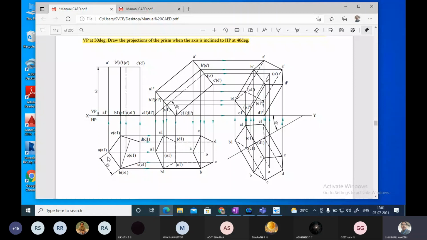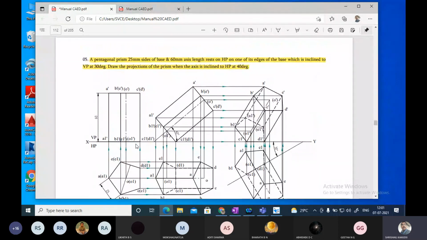If it is resting on the edge it will be taken this side. But in case of the projection of solids, whichever is a reference, that has to be taken to the right. Please remember, a pentagonal prism, 25 mm sides of base and 60 mm axis length, rests on HP with one of its edges of the base, which is inclined to VP at 30 degrees. What is inclined? The edge is inclined to VP at 30 degrees.